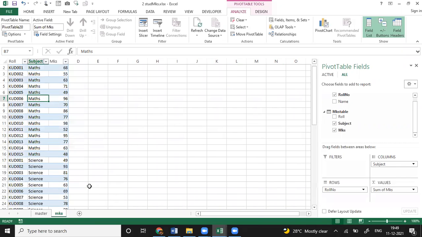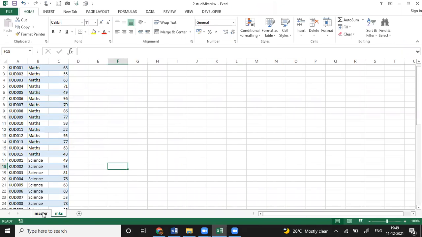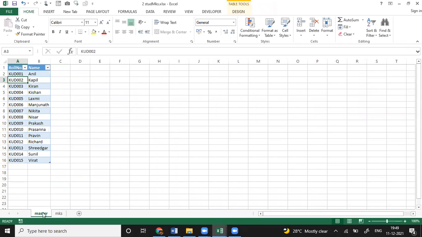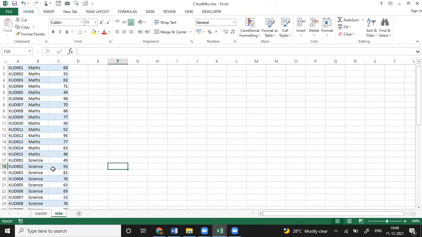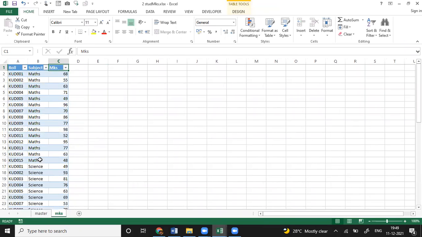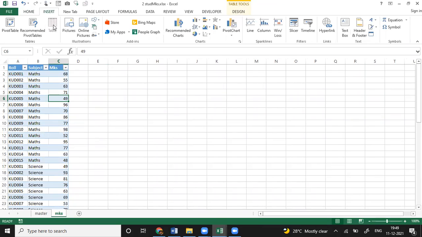Okay. I repeat. I have a master data. I have a marks data. Okay. Very first thing you have to do is both need to be set as a table. How will you do that? Click on insert. Already there it is created as a table. Okay, it will indicate me. And then click on table, it will ask. Now click on this. You can go to the design and see.